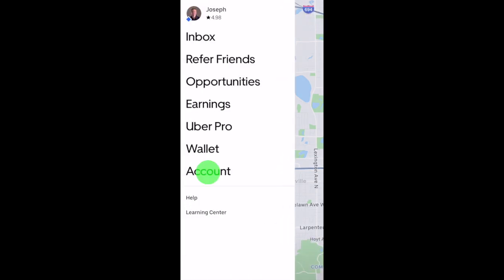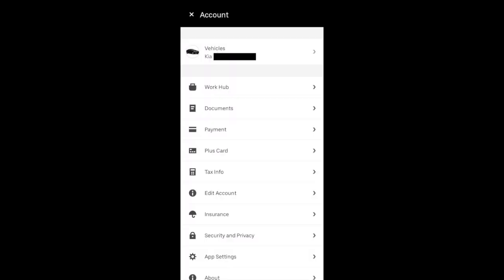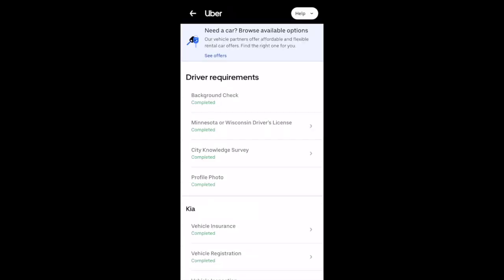Now if we select the Account tab, this is where you have a lot of options. At the top you can see any vehicles that you have attached to your account. And if you select that Documents tab, this is where you'll be able to upload all of your documents and also see the status of your documents.